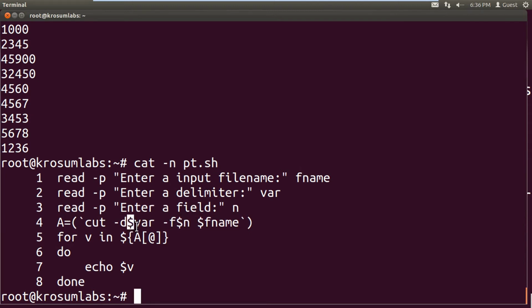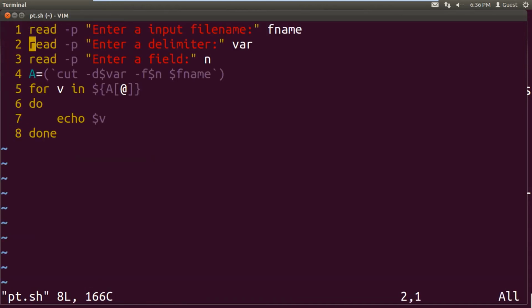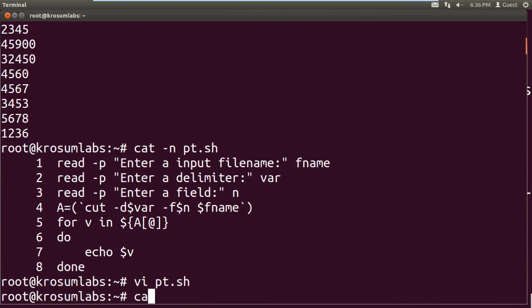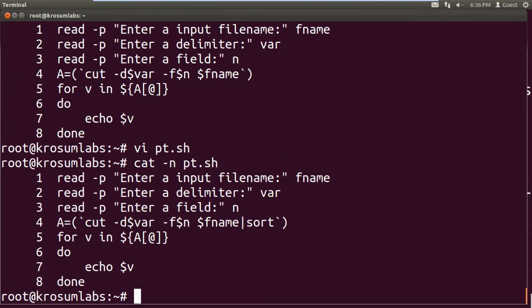Now all this filter output, I want to print in sorted format. So for sort, we can put the pipe symbol, in ascending order or descending order format. So we can get the sorted order of the result.